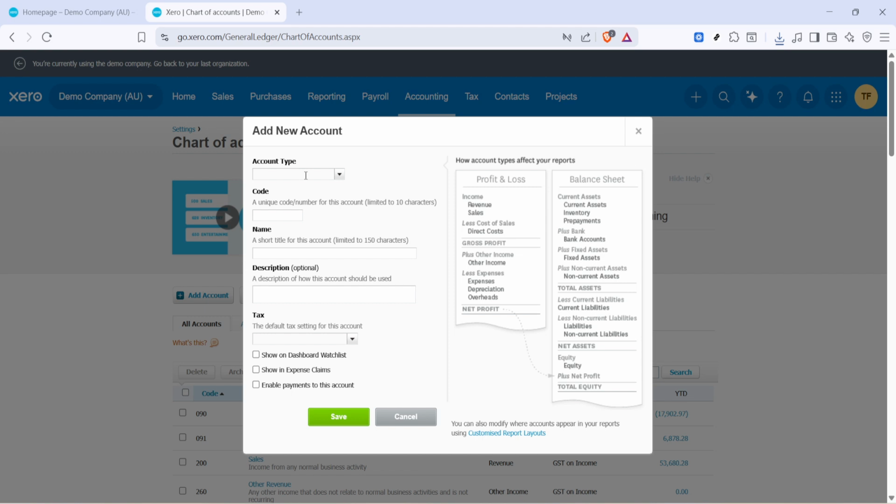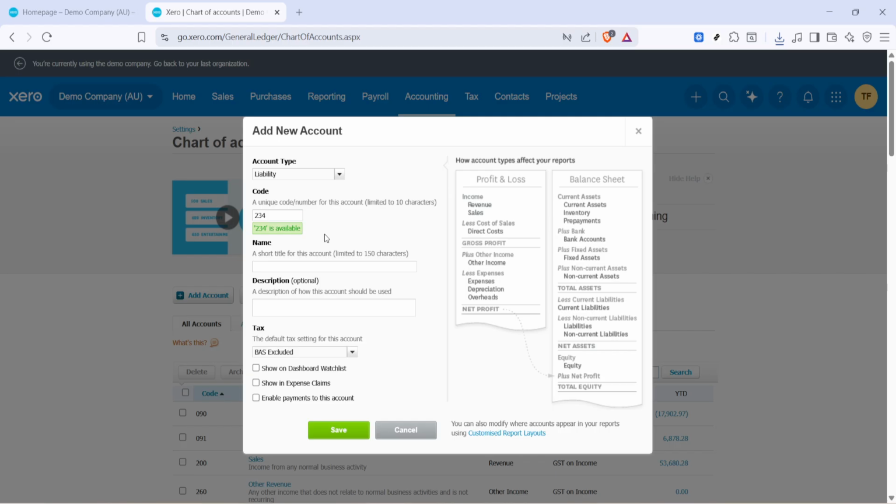In the account type field, select Liability. Loans represent money your business owes, so they belong in liabilities. Depending on how long you'll take to repay the loan, you may categorize it as a current or non-current liability in your reports. But the key action here is selecting liability so Xero treats it correctly.